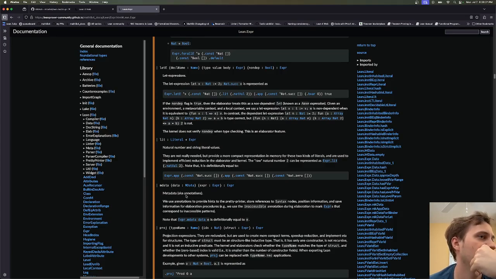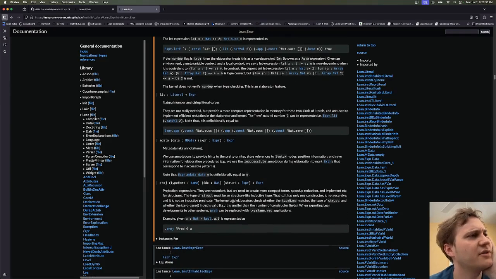It can be metadata, right? Which I guess is hints to the pretty printer, store references to syntax nodes, position information. I find it a little strange that this would be considered part of a Lean expression, but whatever. And then projection expressions, used to create more compact terms and speed up reduction. Right, so A.1 is represented as the projection of the product onto 0 of A. Right, this is the index of the projection. This is the struct. Okay, cool.